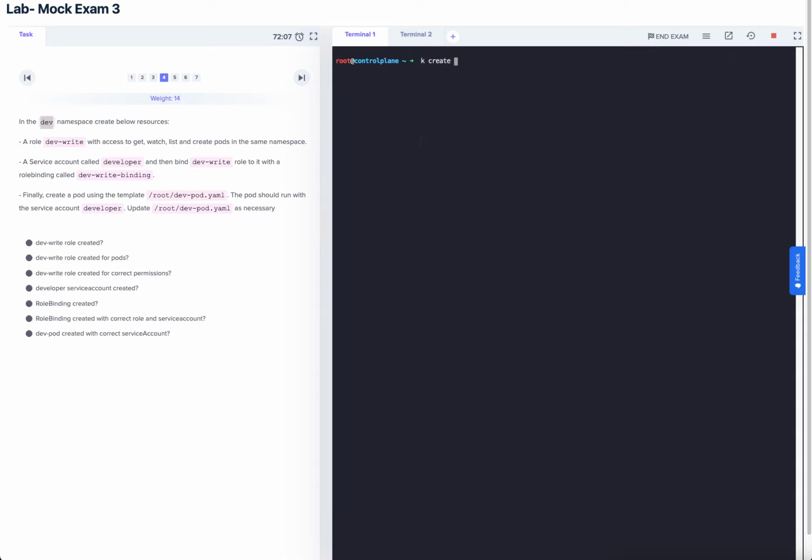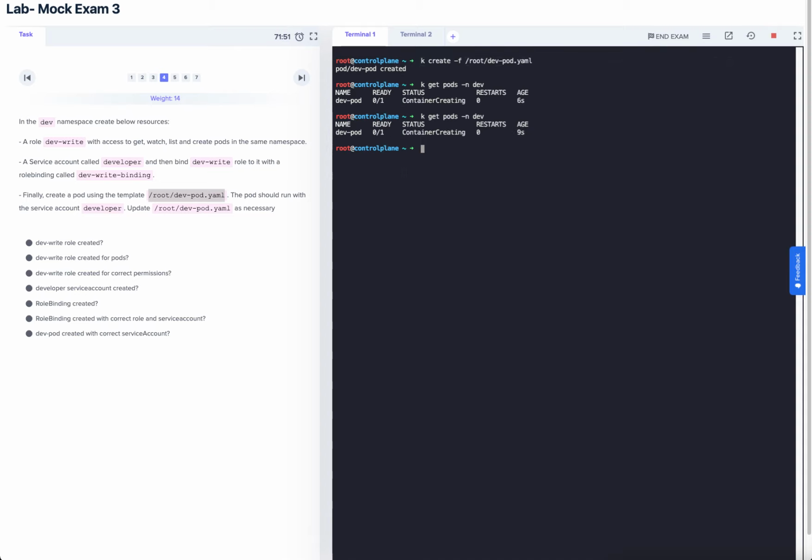So we're going to create that resource, that pod. And you could either use create or apply. Should create. So if we get to the pods in the dev namespace, we'll give that a minute. But yeah, there you go. And now it's running. And we can have a look to see, okay, describe that pod dev dash pod in that namespace dev.